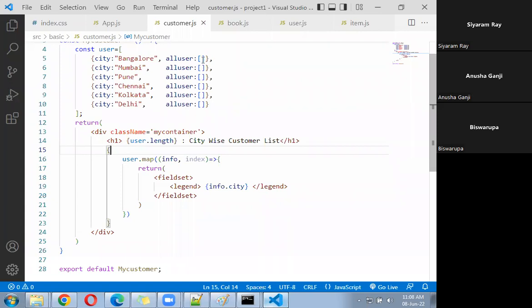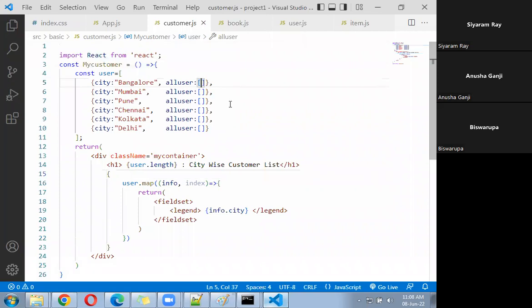Add some users now from each city. Suppose Alex and Gandhi both belong to Bangalore. Mohit and Ajit and Raju belong to Mumbai.